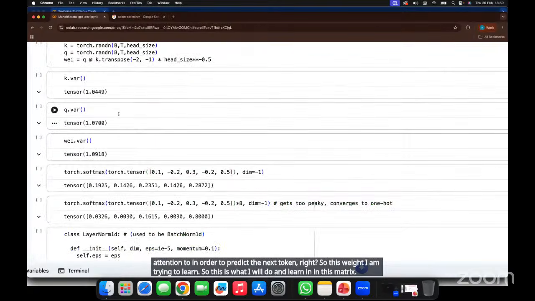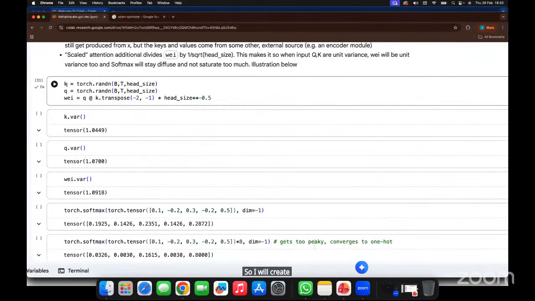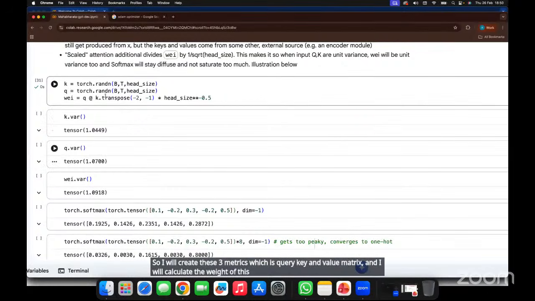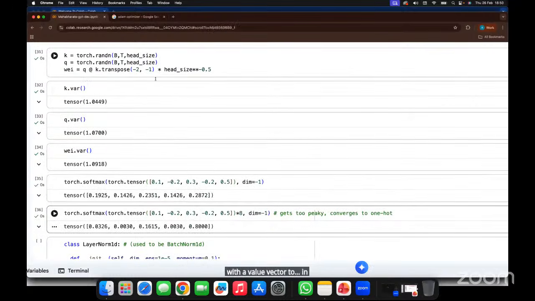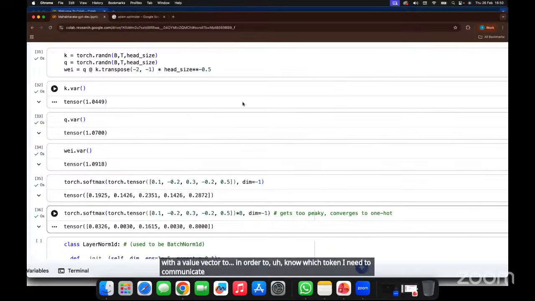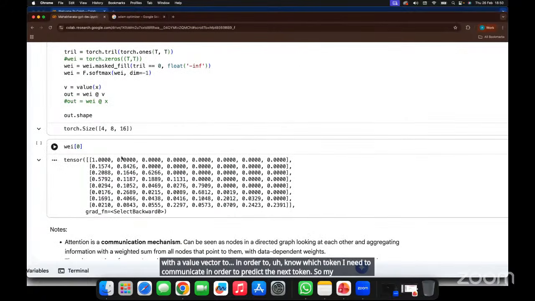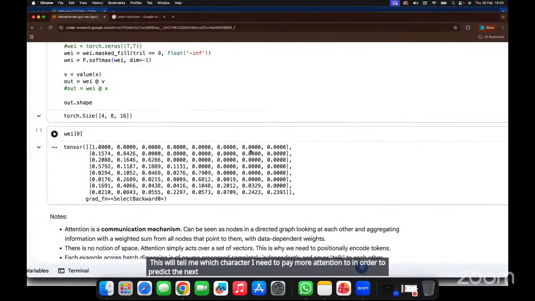So I will create these three weight matrices, which are query, key, and value matrices, and I will calculate the weight of this query and key vector, and I will take this value and multiply it with a value vector in order to know which token I need to communicate with in order to predict the next token. So my table will look like this. This will tell me which character I need to pay more attention to in order to predict the next character. Okay.